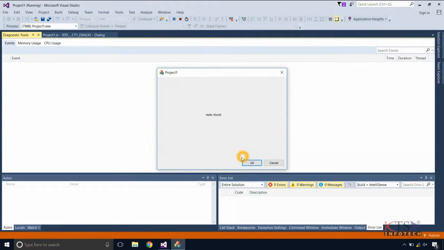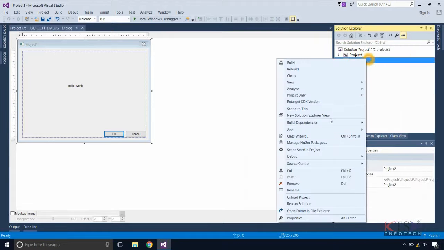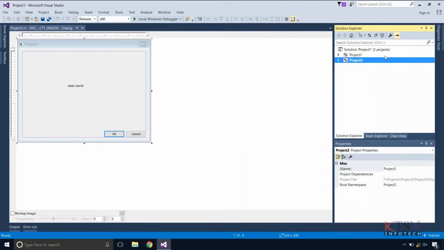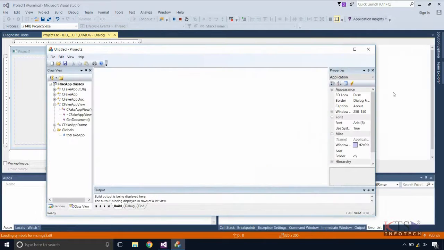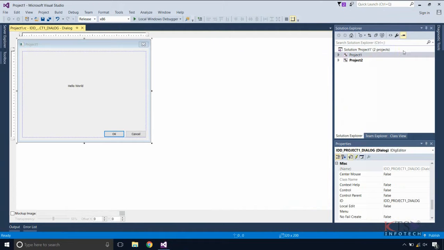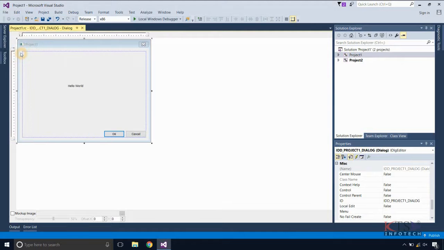Now set project 2 as the startup project. Right-click on the project 2 in the Solution Explorer and select Set as Startup Project. Execute the project. Project 2 is executed. Close the solution.